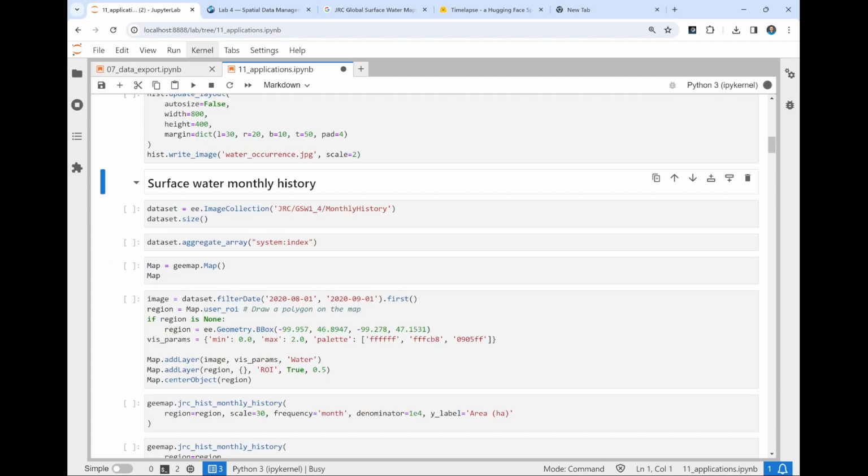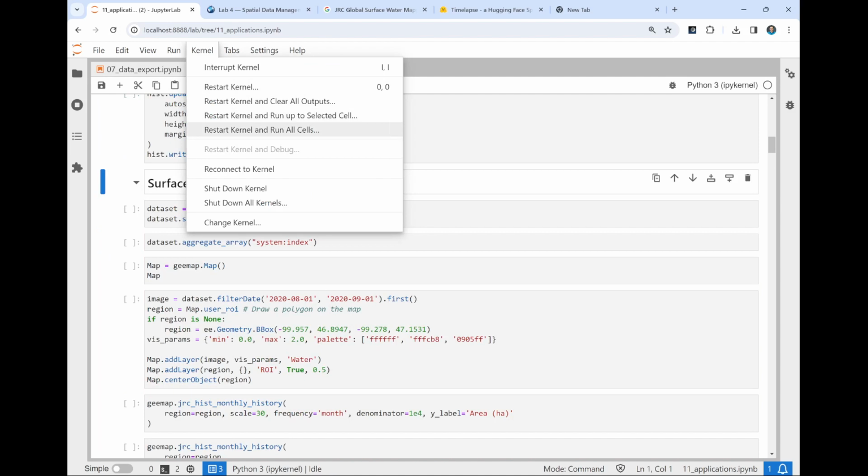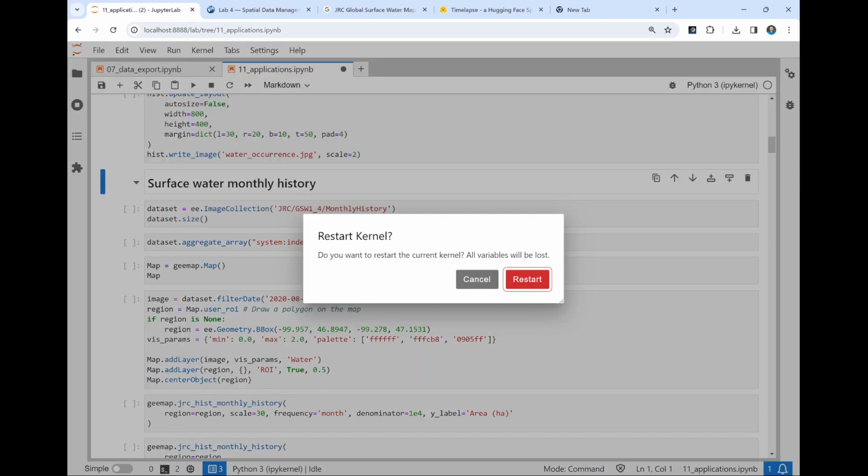So and then just run all, kernel, run up to the selected cell.